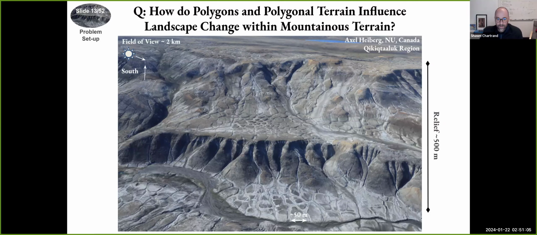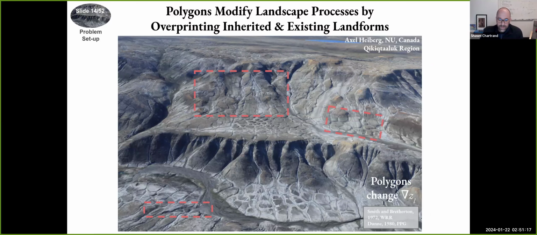one of the questions that comes to mind is how might polygons influence landscape change, and in particular within mountainous terrain like we have on Axel Heiberg and parts of Devon Island. One of the obvious examples is that polygons change local topographic gradients. It's clear in this photograph, in the regions where polygons occur on the hill slope here or down in the main valley floor, that we have a roughly 1 to 1.5 meter change in topography as we move, say, across a polygon into a trough and into another polygon.